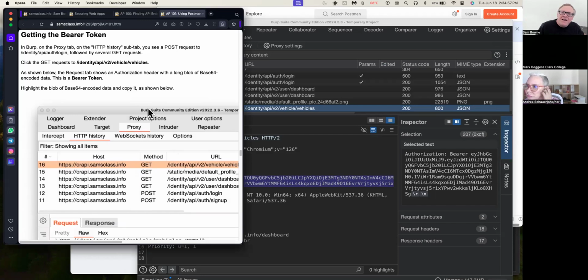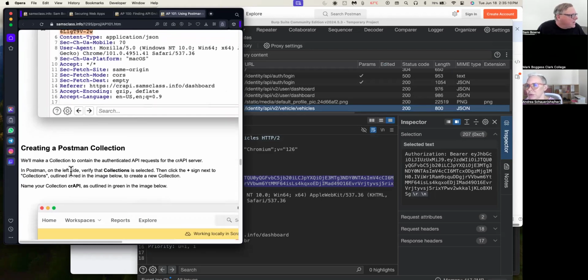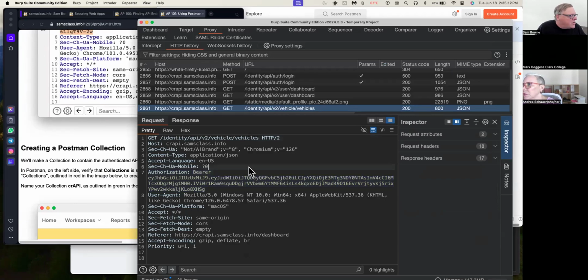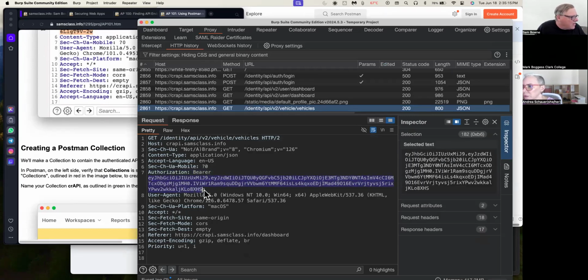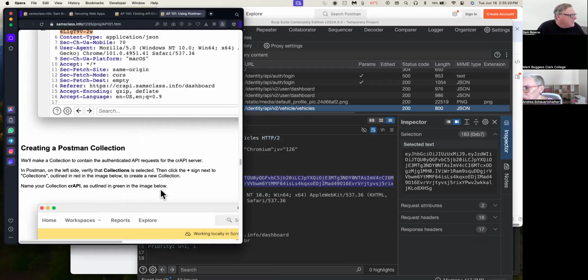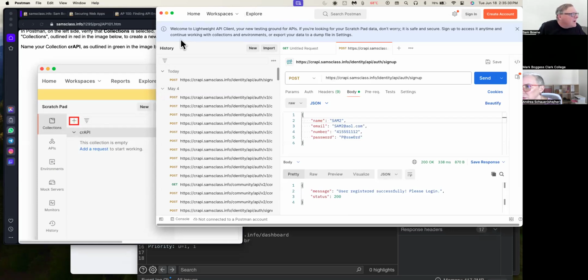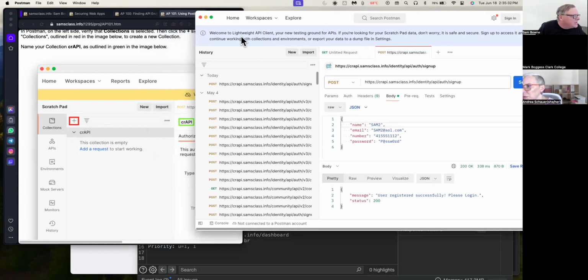And see, Burp needs that. I mean, Postman needs that. Postman needs this authorization to prove that it's logged in, because most requests require you to be logged in. So we're going to add that information into Postman. So I'm going to right click this or highlight this and copy it. Okay, now we're going to make a collection in Postman. Let me get back to my Postman. I have to be a little slow and careful about this because it's easy to get lost in Postman.